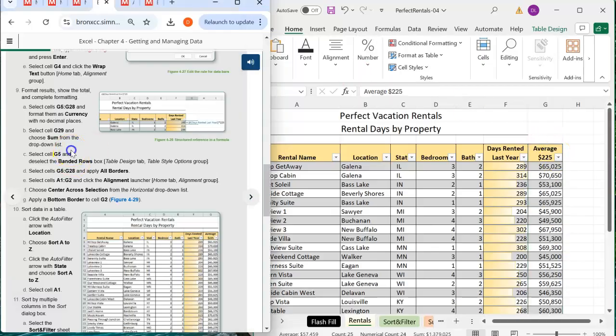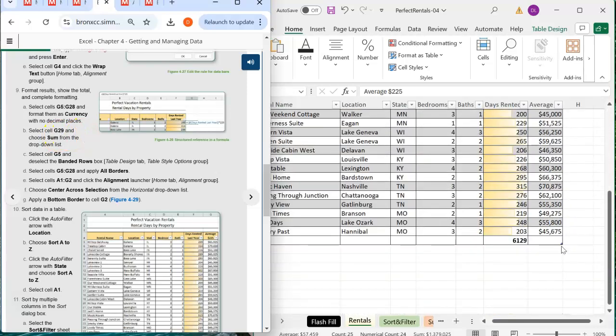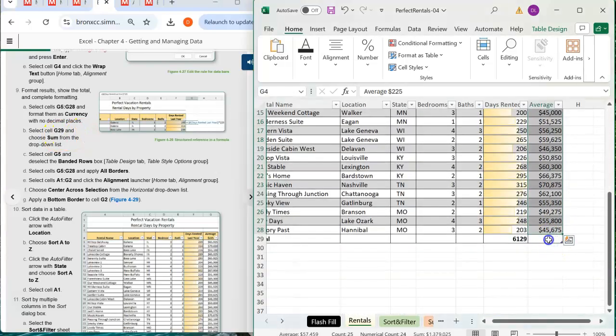Okay, right, that's 9A. 9B, select G29, which is here. We're going to find the sum now. Okay, from the drop down list, just select sum. Okay, see, it automatically calculates the whole total of that column. Okay, that's the end of 9B. Now we go to 9C.